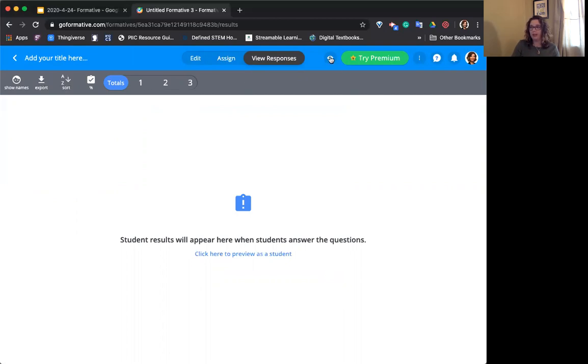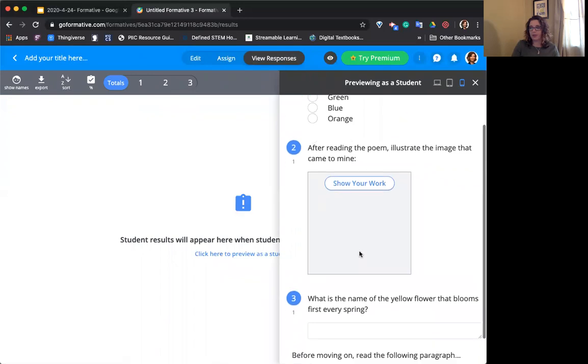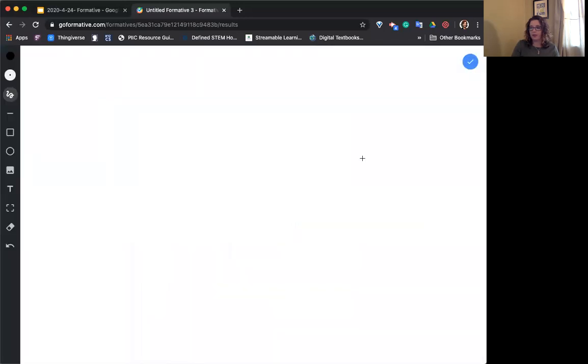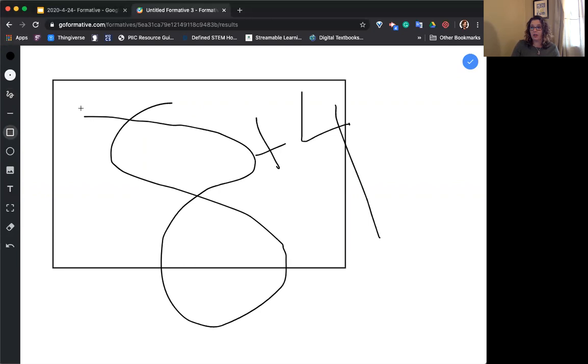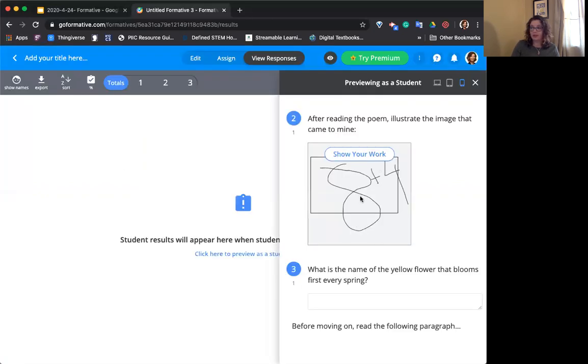I believe this will give me a preview as a student. So this is sort of what a student sees. I click on show your work. You'll see this is just a place for me to draw. That's the show your work one. You can also embed a picture, text, etc. So there are lots of options in there for the show your work for students. And click that check when I'm done. You'll see there's the show your work.